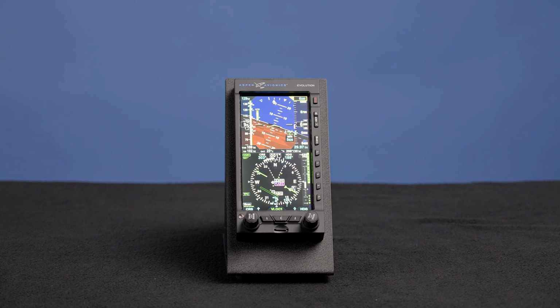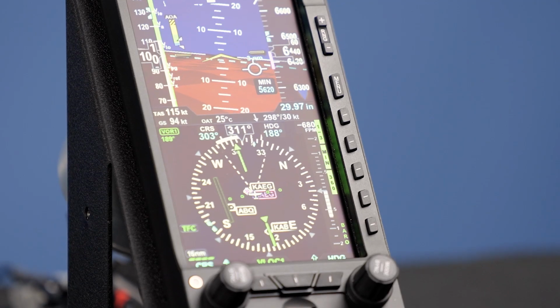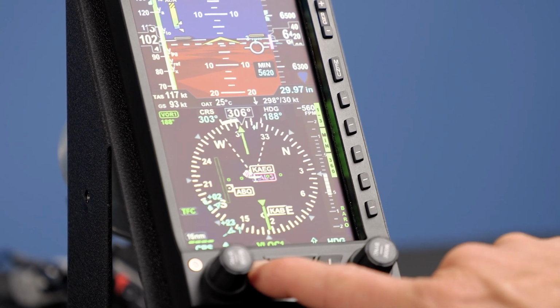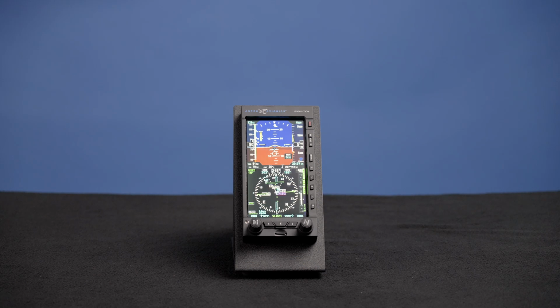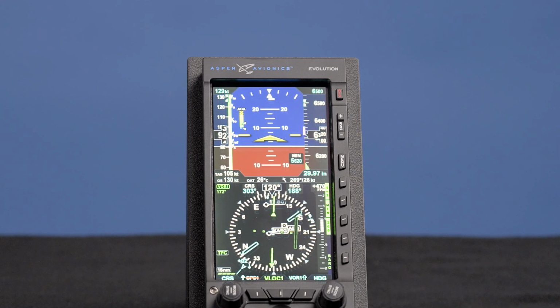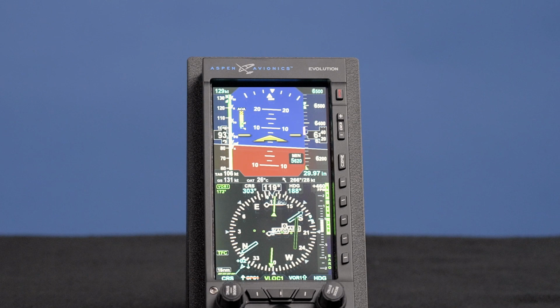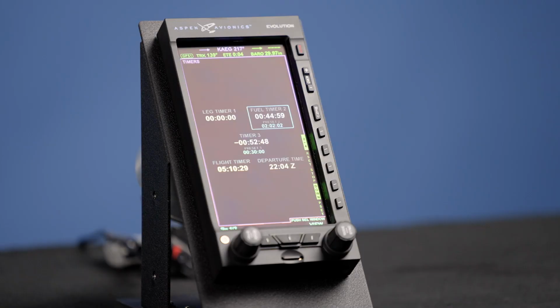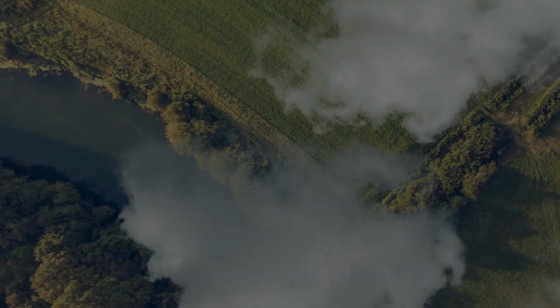The Aspen PFD has 2 bearing pointers available to the pilot. You have a single bearing pointer and a dual bearing pointer. You can select those by pressing the appropriate button. If your autopilot has flight director capability, the Aspen PFD will display flight director when integrated with the appropriate autopilot. For autopilots that have flight director capability, the PFD will display the command bars as appropriate. You can use the cockpit timers as a reminder for a variety of cockpit duties, such as changing fuel tanks or checking your O2 levels.